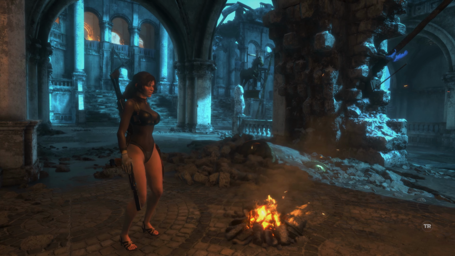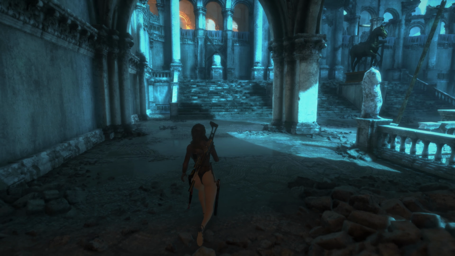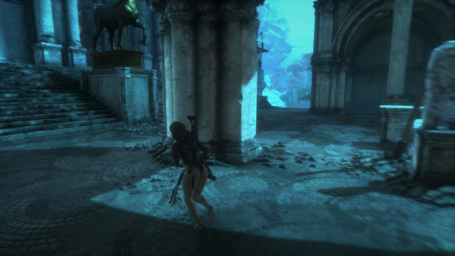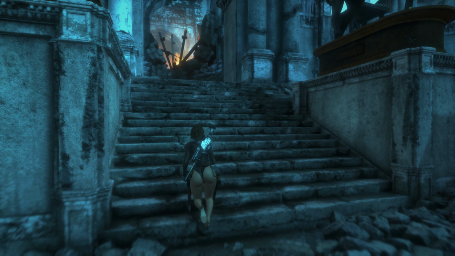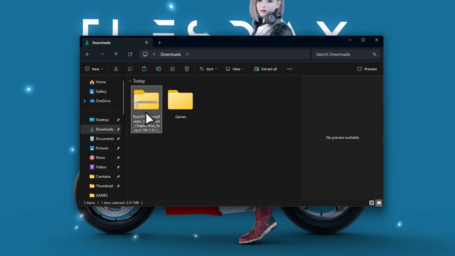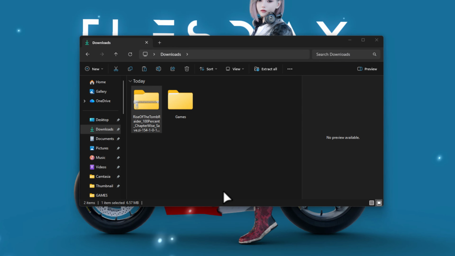In today's video, I'll show you how to install a 100% completed save file in Rise of the Tomb Raider. Check my video description for the save file download link. Once the download is done, right click and select Open with WinRAR.